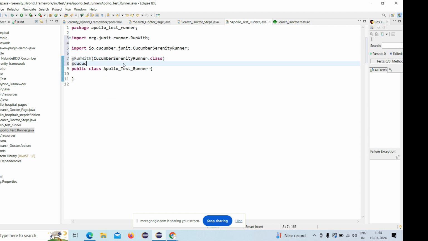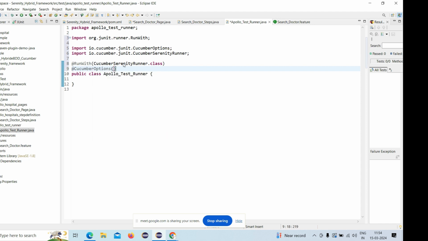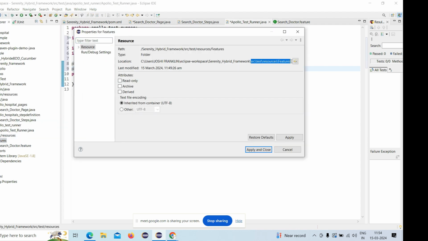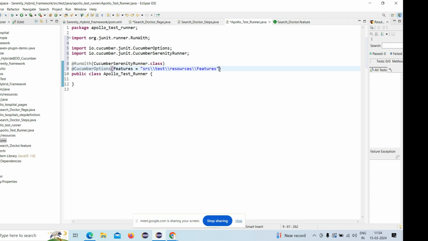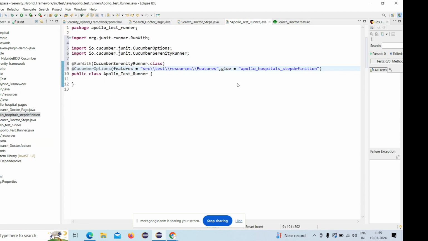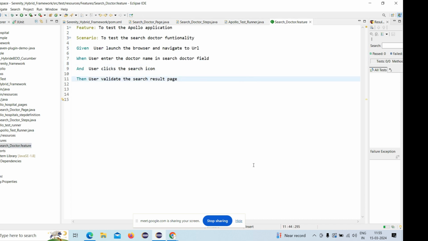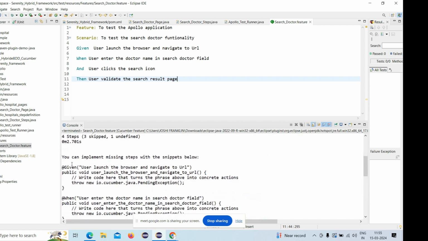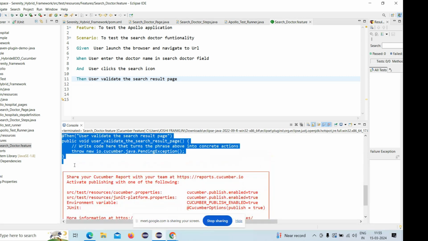Now let's add Cucumber options here, and we are going to tell it's going to be JUnit. Next, we'll tell what the plugin is. Glue we are going to do, which is the step definition location. We can add hooks also here. Now this runner is set up. Now I'm going to generate the snippets.